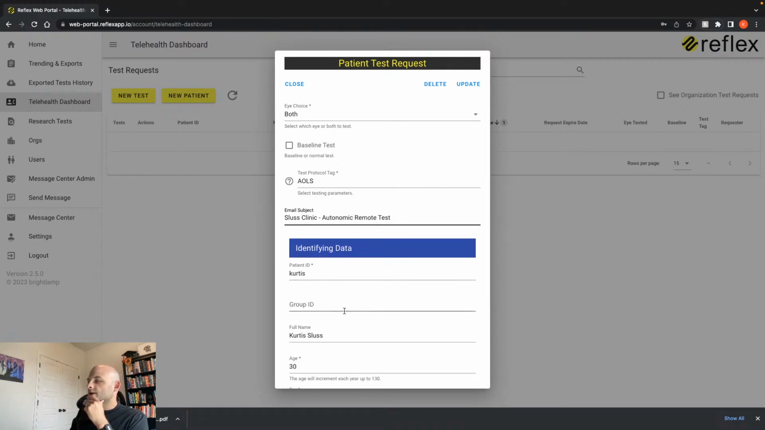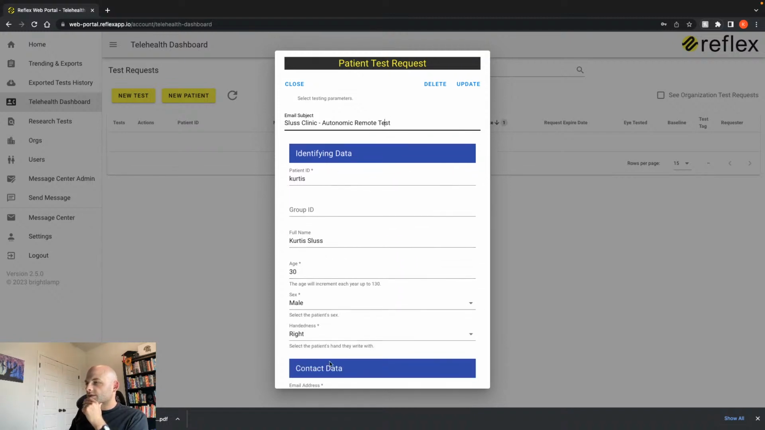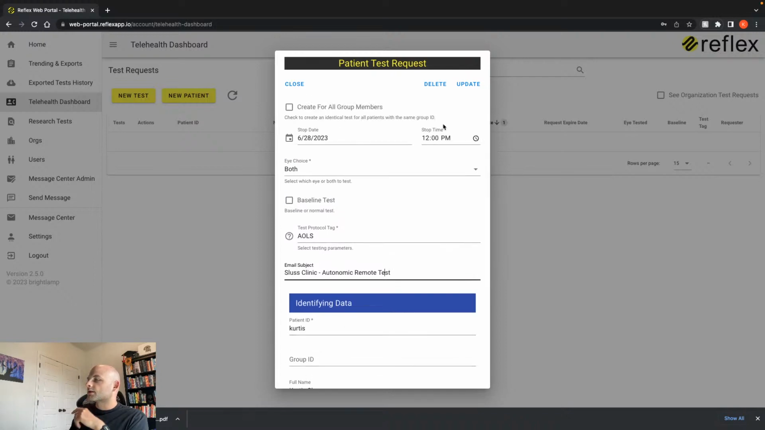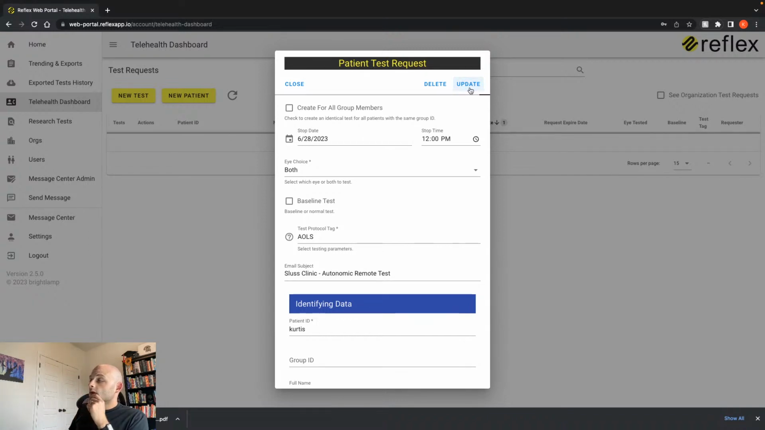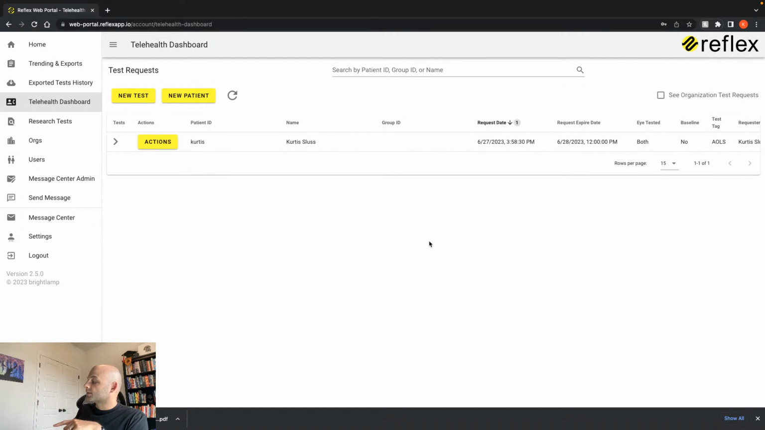And then we have the identifying information in here. So this is everything relating to the particular patient. And then all that information down there. And so when I click update, what it's going to do is it's going to send out that email. Okay, so it's letting me know that's been saved. That request has been sent out to me, confirmed because my phone just pinged and said that that email was received. And then whenever I take the test, it is going to show up here.